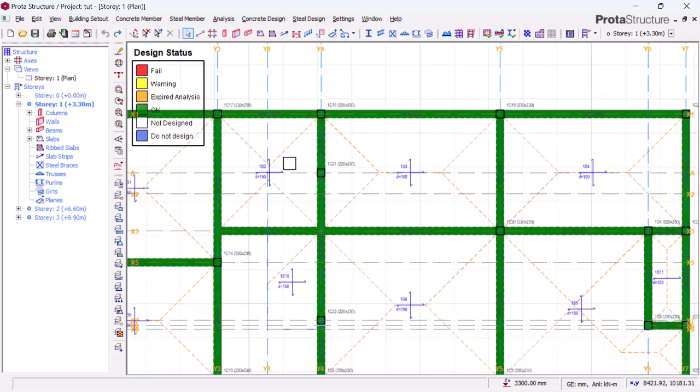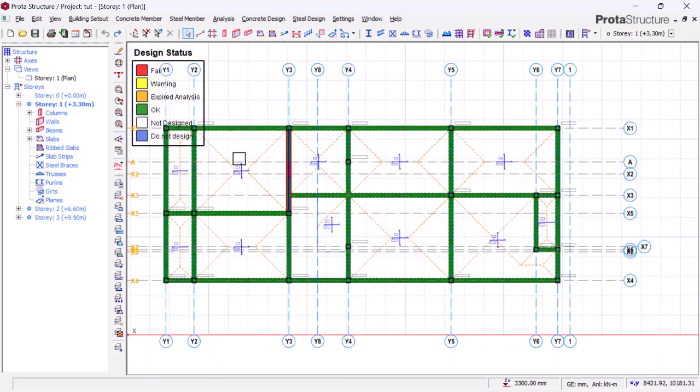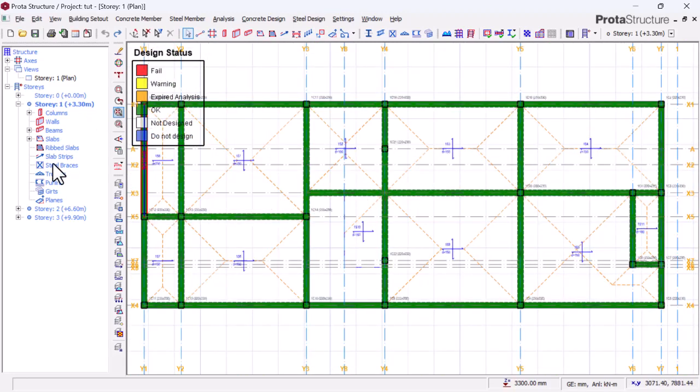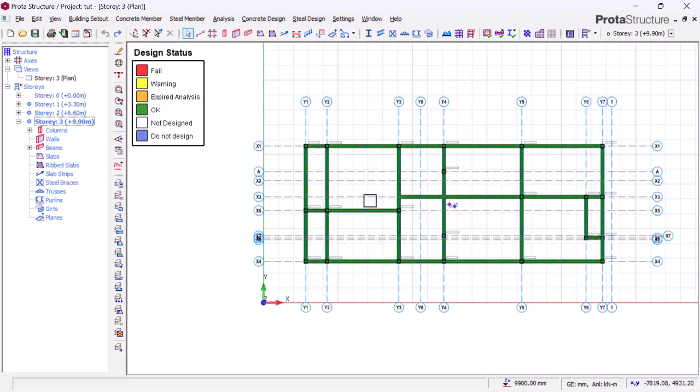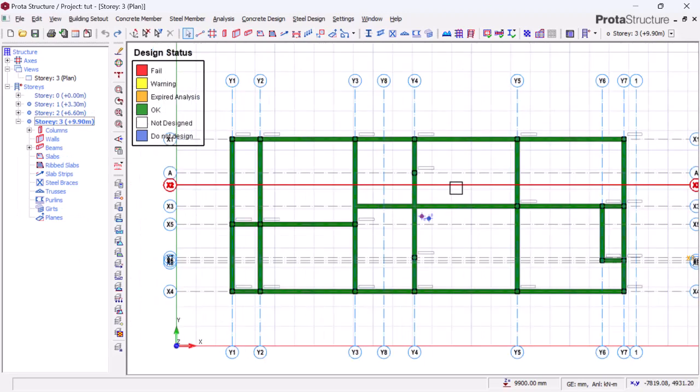Do not design the white color; that is the worst case scenario. So in this, you check other floors. Let's say this is our second floor and our third floor. Consider everything we design here has passed successfully.